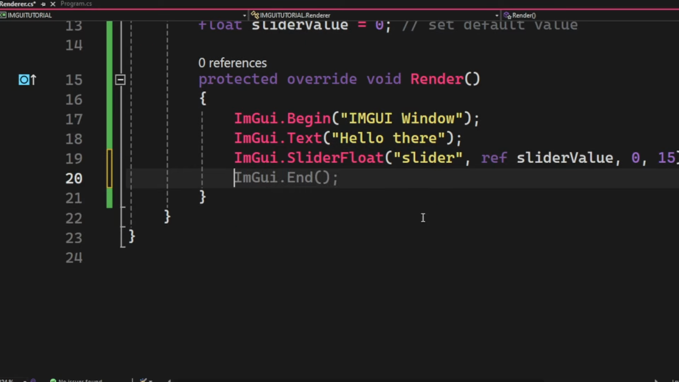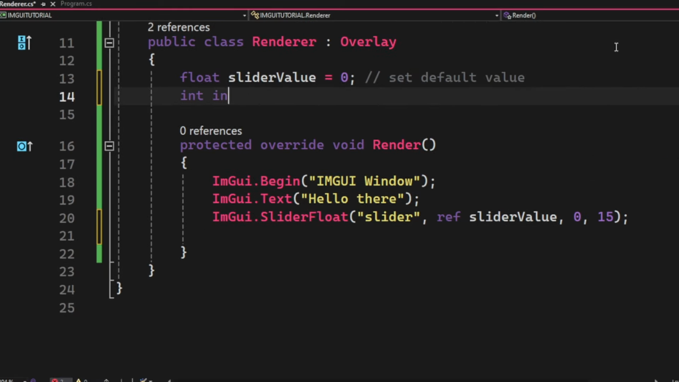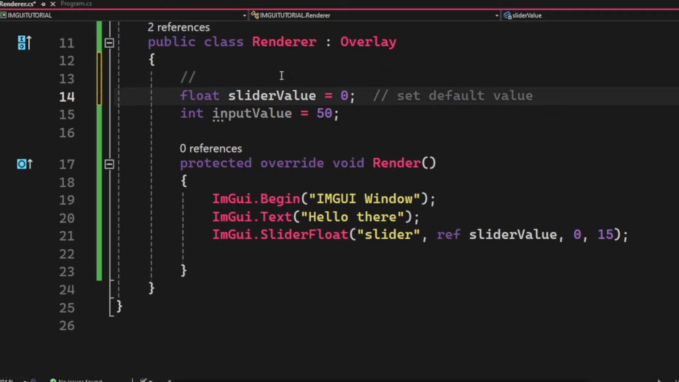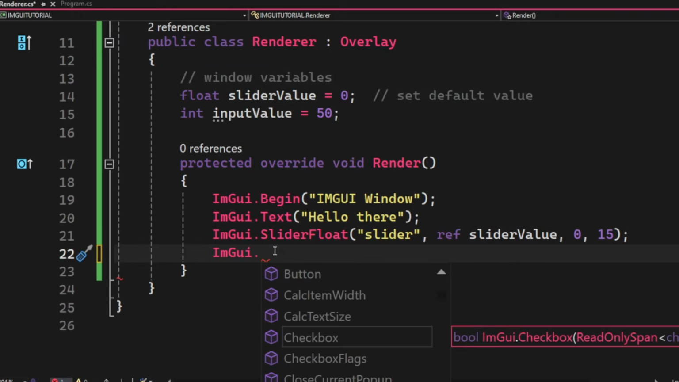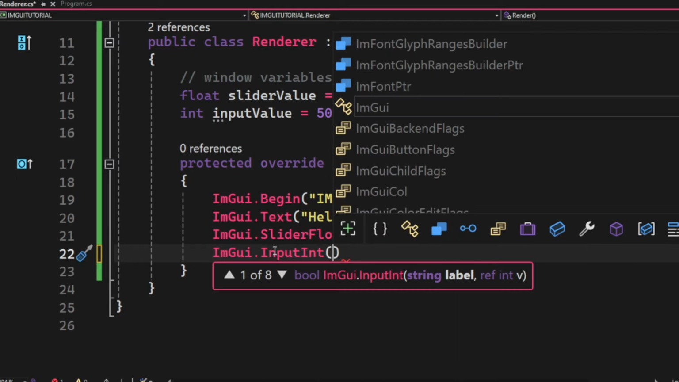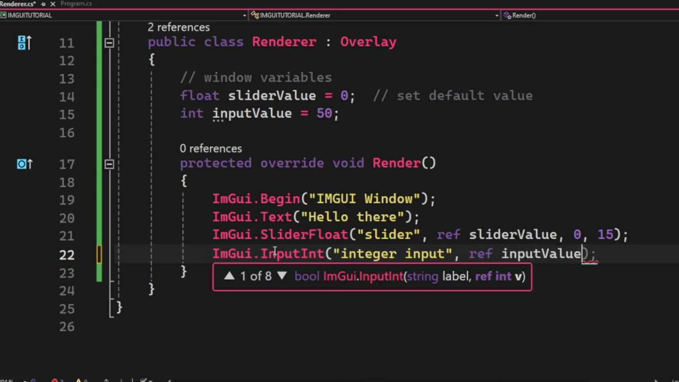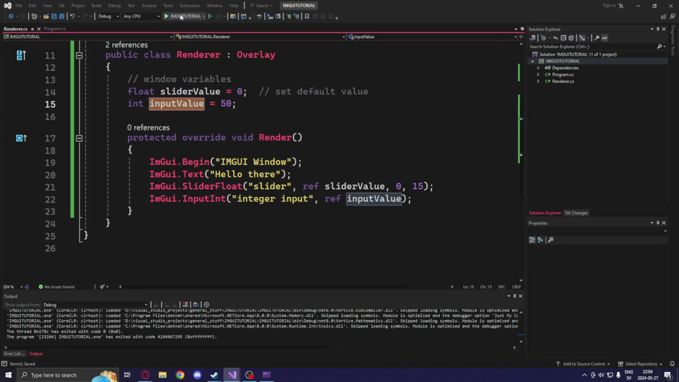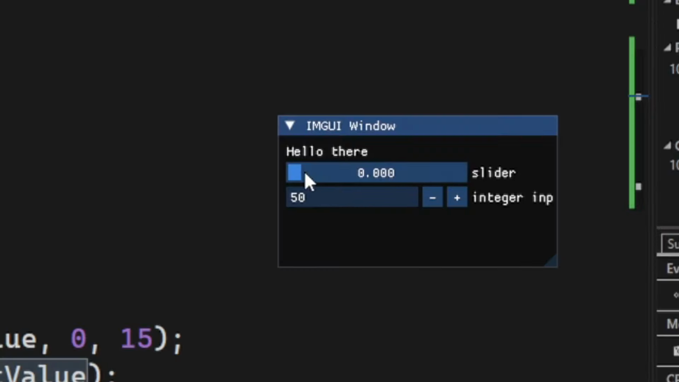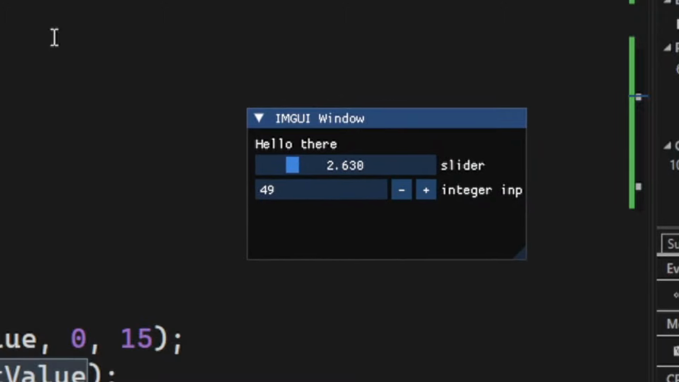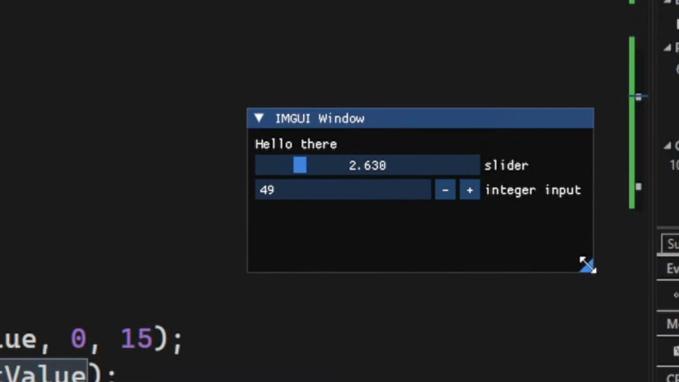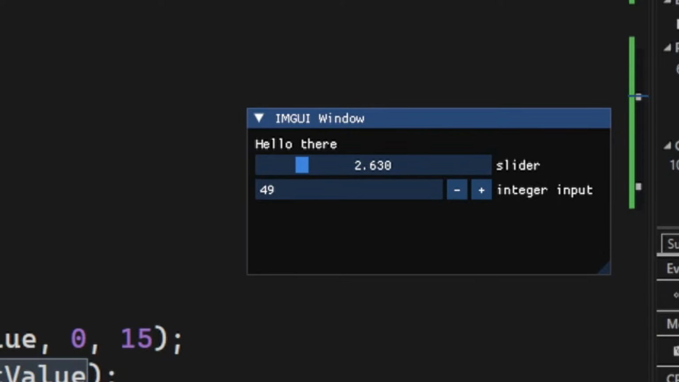Let's take an input value, an integer. So we create the variable input value and give it the default value of 50. Then again, like the slider, we can access the InputInt with ImGui and have a label and refer to our variable. If we run it again, we can see that we have a new input text box that takes integers. We also have a plus and minus button to increase or decrease the value. Pretty neat.